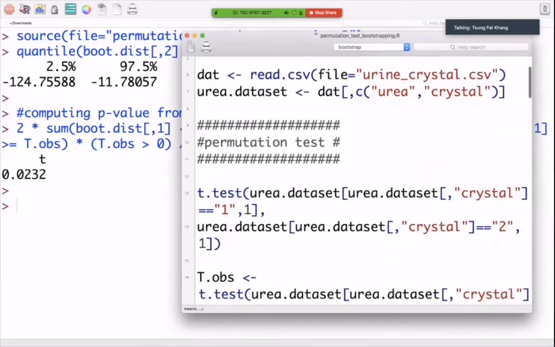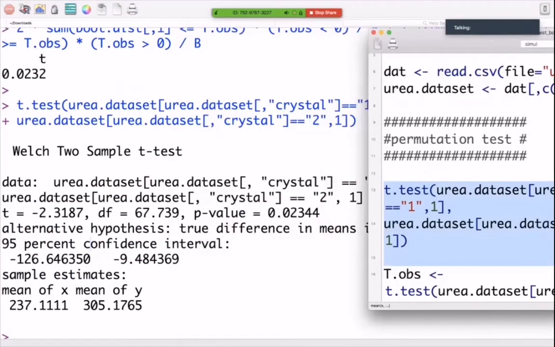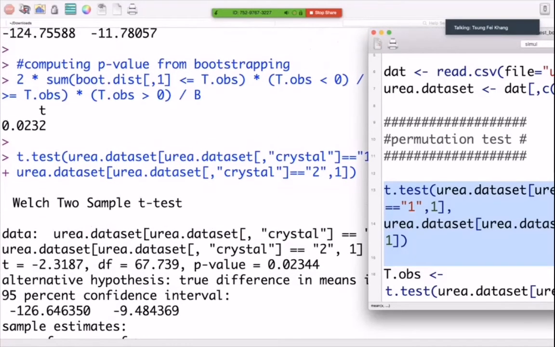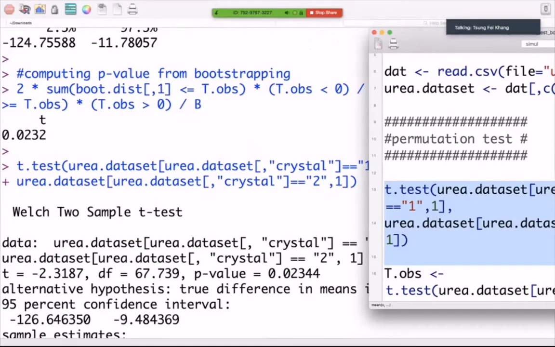Now you compare that against the result that you get from a t-test, and you can see that the p-value from the t-test is actually quite close to the one that you get from the bootstrapping, almost the same. And then your confidence interval is also about the same, right? From the t-test, minus 126.6, minus 9.48. From the bootstrapping, minus 124.7, minus 11.78, right? So approximately, both approaches give you the same thing.